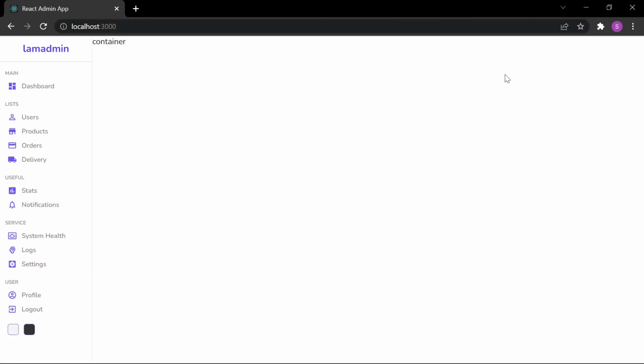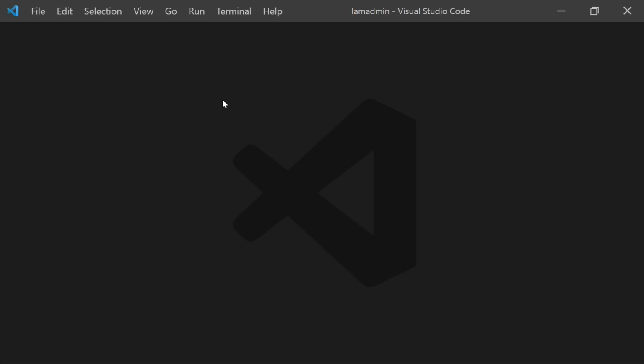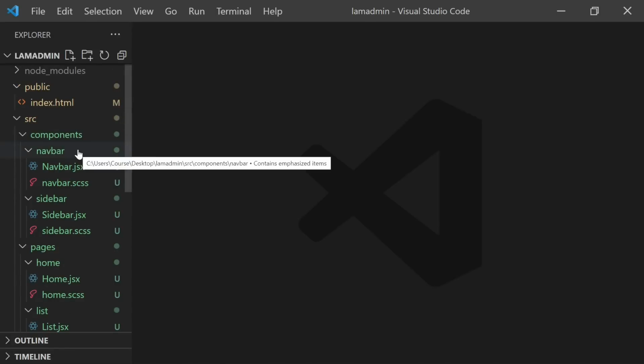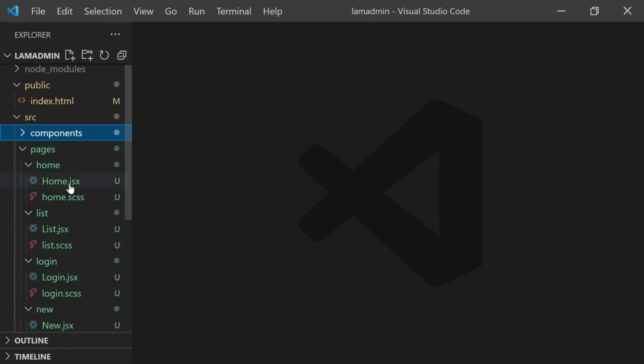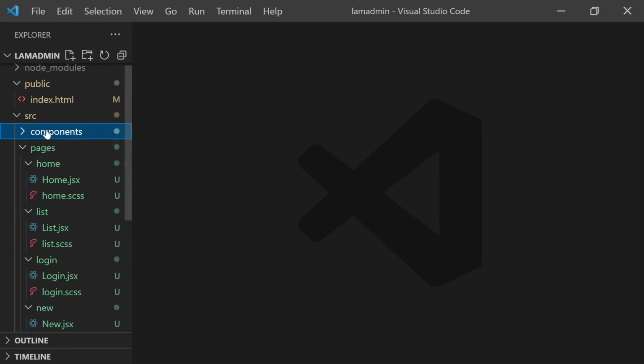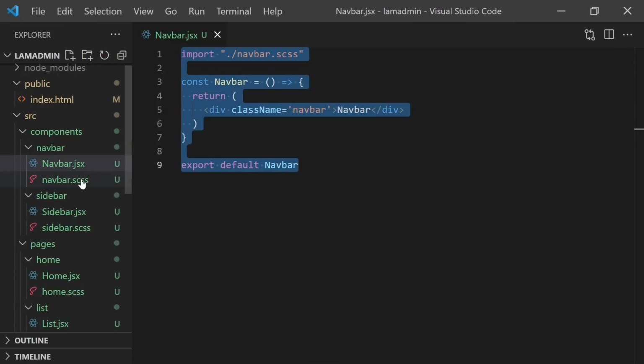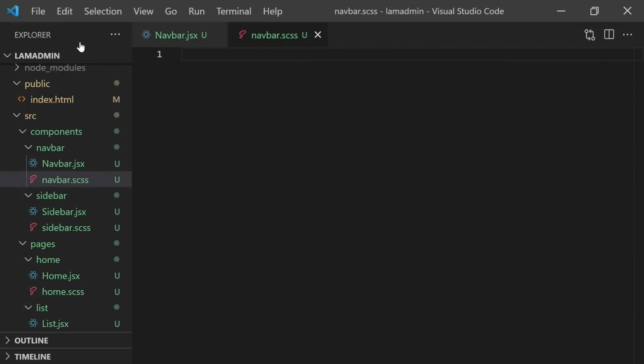So let's take care of Navbar, and after we are gonna finish our common components, and we will be able to take care of our container. I'm gonna close everything here. And again, if you wanna learn more about VS Code shortcuts, just watch my other video, and I'm gonna open components, Navbar and Navbar CSS. Okay, let's close again.